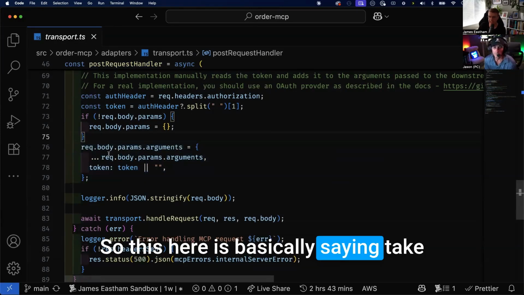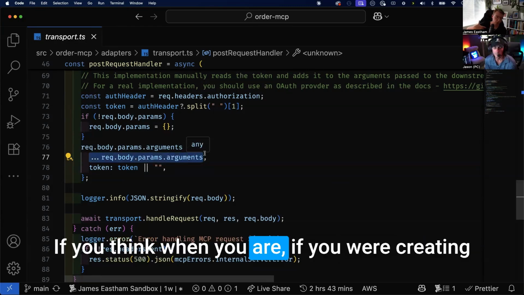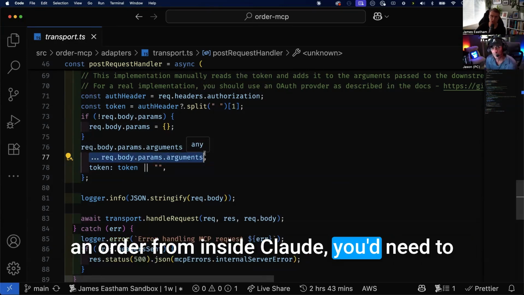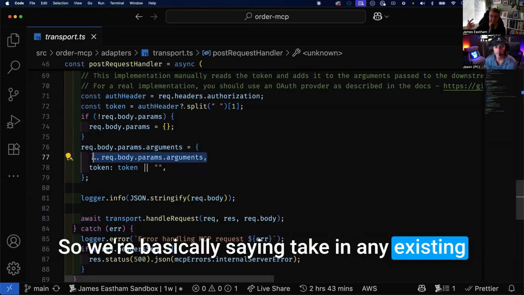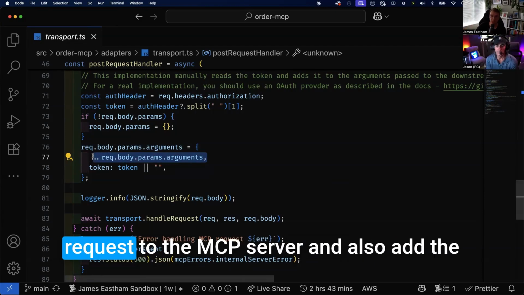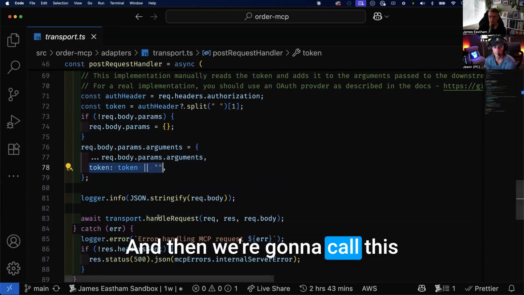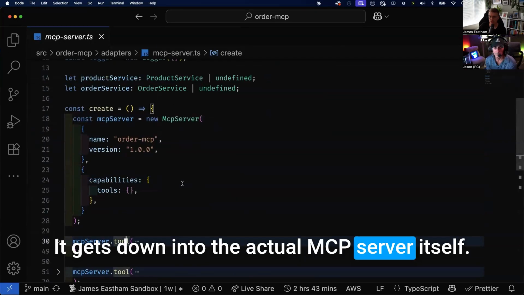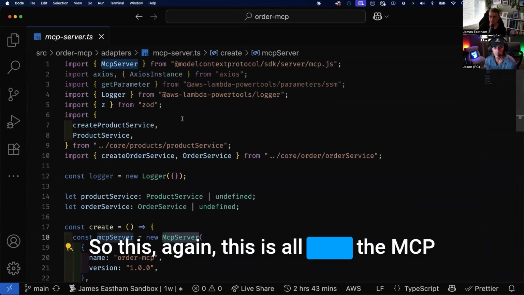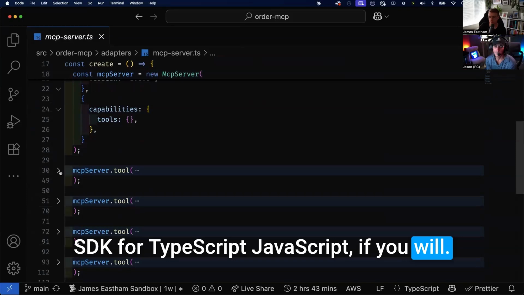So this here is basically saying take any other parameters that come in. If you were creating an order from inside Claude, you'd need to pass in the product that you wanted to order. So we're basically saying take in any existing parameters that are passed in to the request to the MCP server, and also add the authentication token on top of that as well. And then we're going to call this handle function, which then gets down into the actual MCP server itself. This is all from the MCP SDK for TypeScript, JavaScript, if you will.